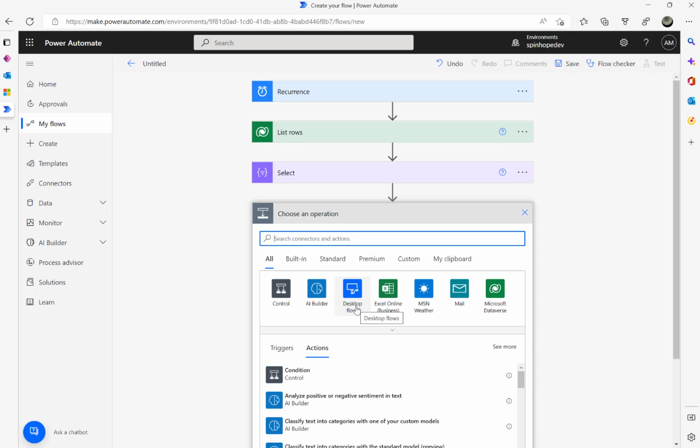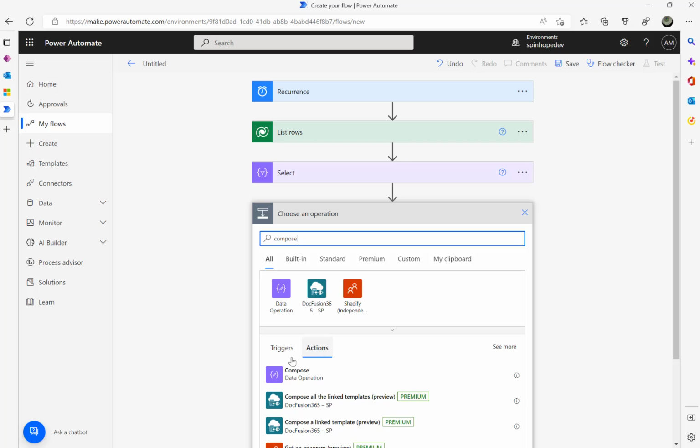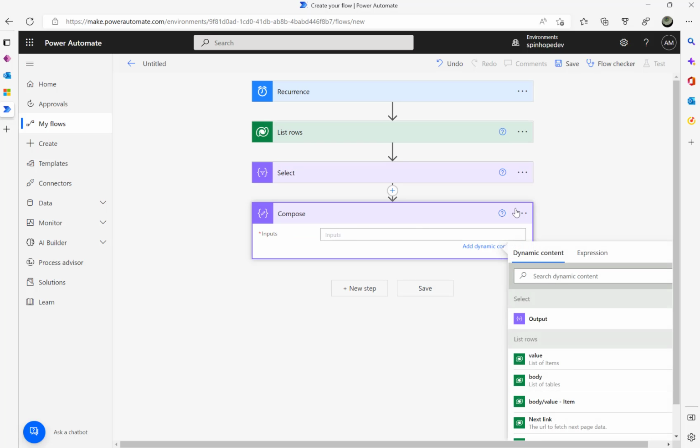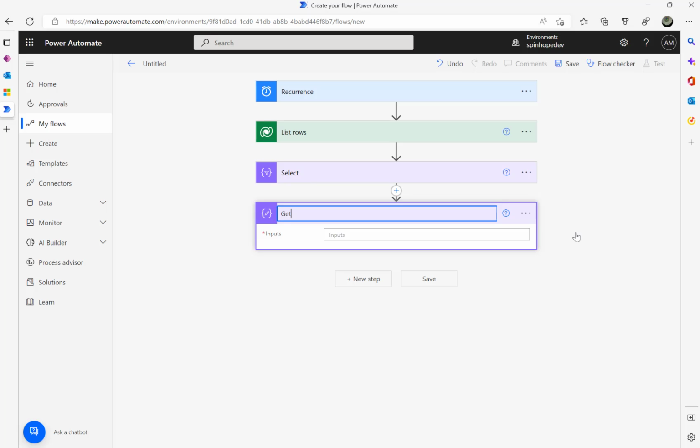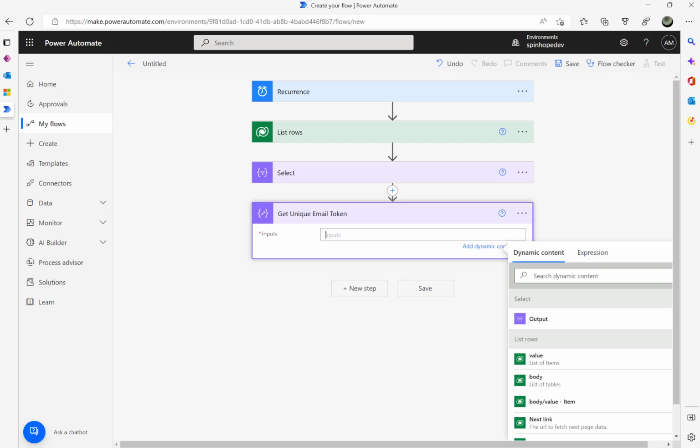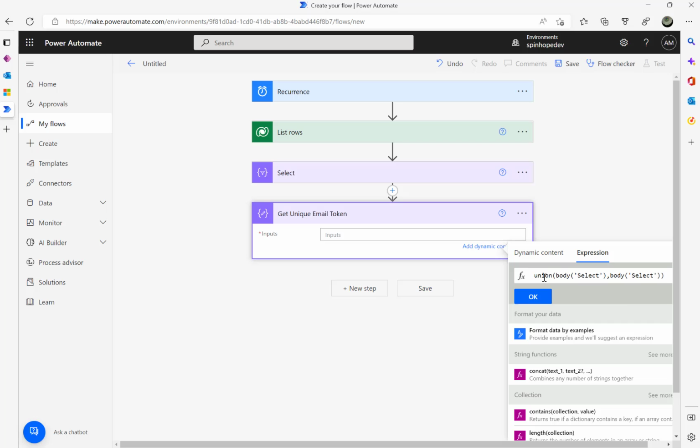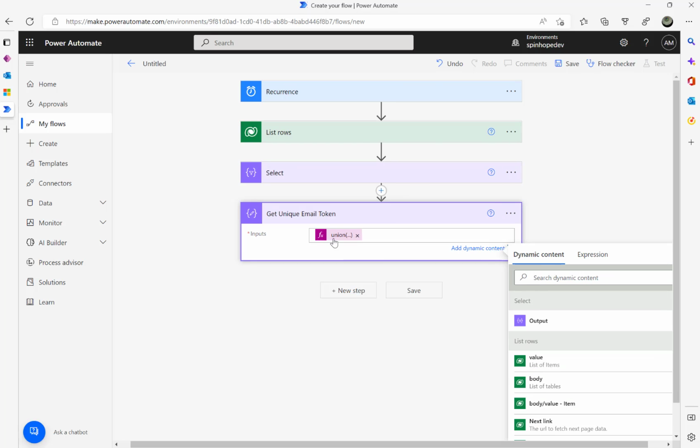The next one, we want the unique value here. So again, I'm going to use an expression and rename this to get unique email token. For that I'm going to utilize the expression which is going to be like this: body of the select, comma body of select. What that does is it eliminates the duplicate values and gives us a single value only there. And then it's all very simple steps.